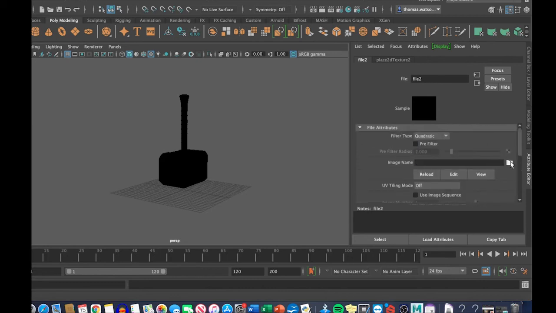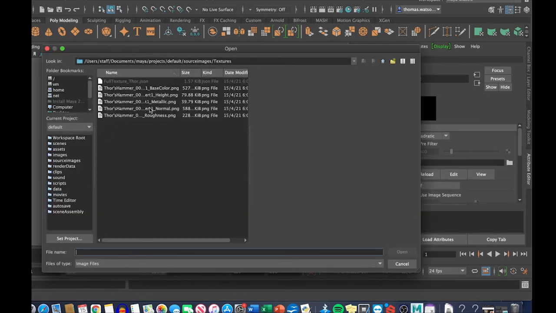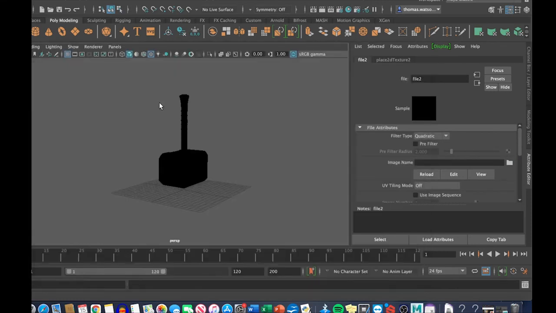You're going to select the image name, and you're going to select the metallic. That metallic then is going to load in as the metalness for our texture. You're going to notice the color has returned. It is darker, however, when we go into the render mode, it will appear lighter.